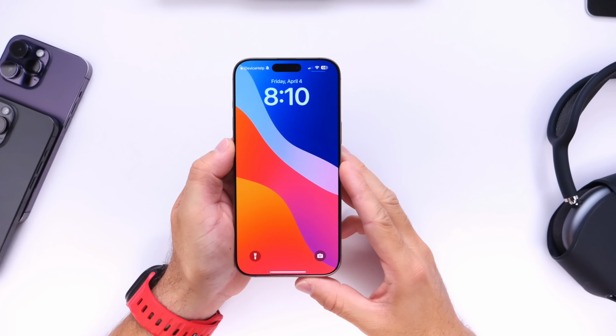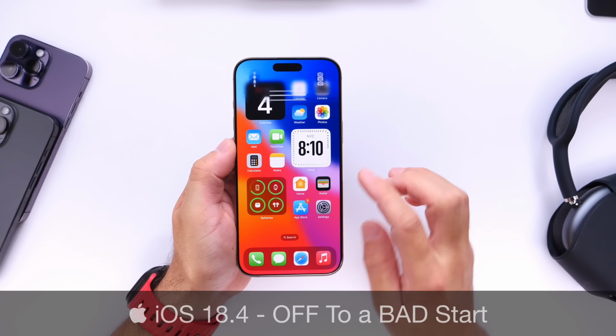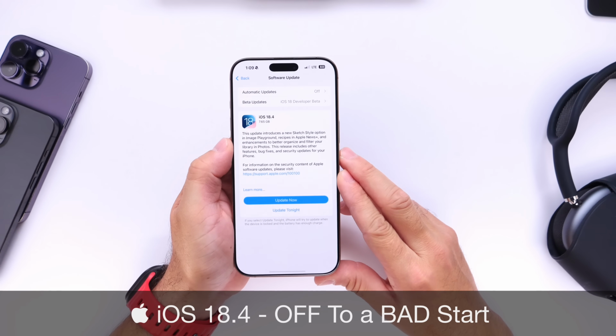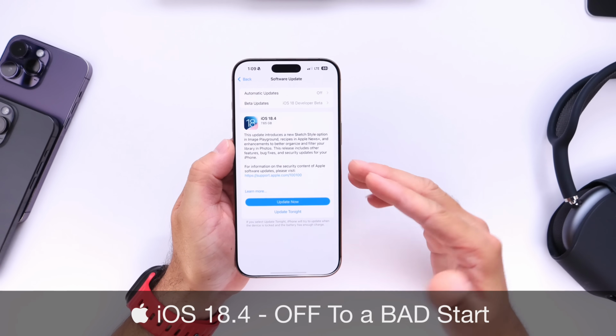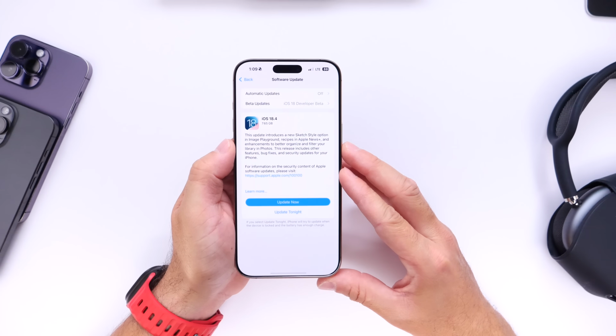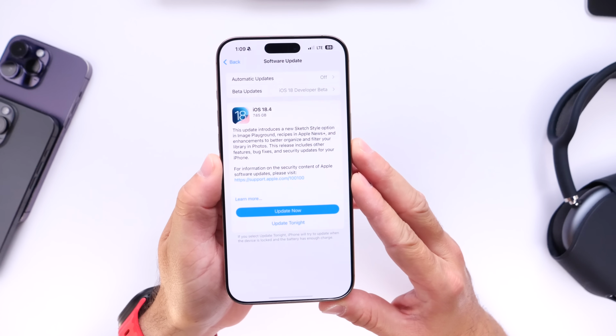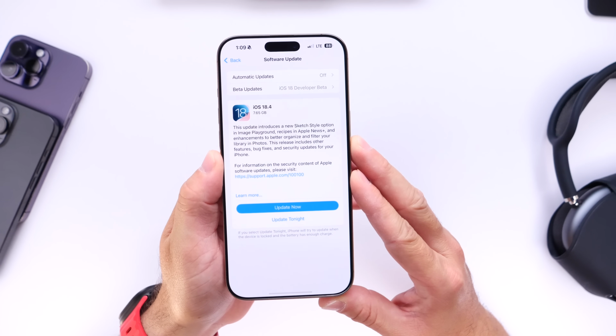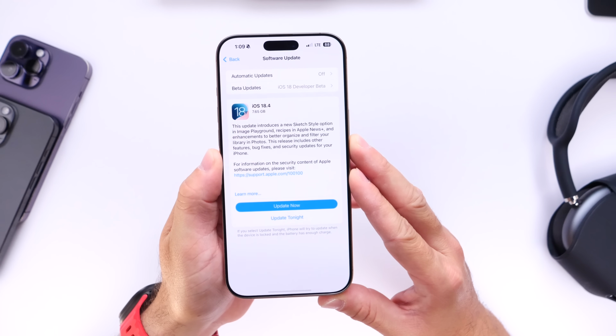Hey guys, in today's video, I want to talk about iOS 18.4. The software update for iPhone has been available for the past 5 days as of the filming of this video. I wanted to revisit the software because I have to say, iOS 18.4 is off to a bad start. There's been so many bugs and issues plaguing this new software update. I wanted to revisit the software and talk about some of the latest issues.